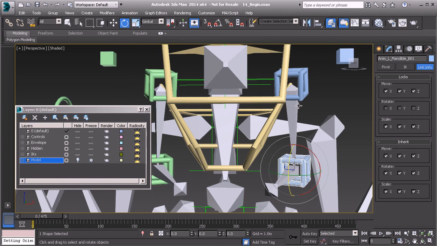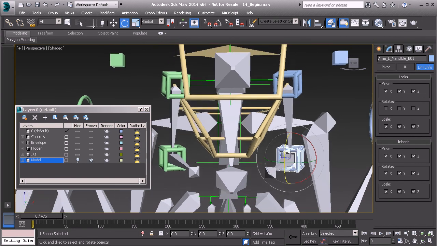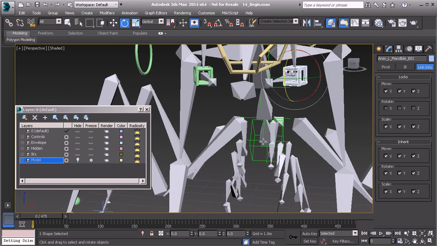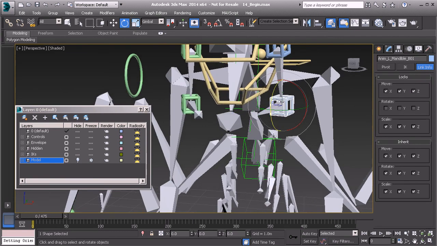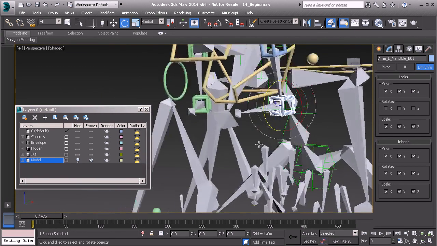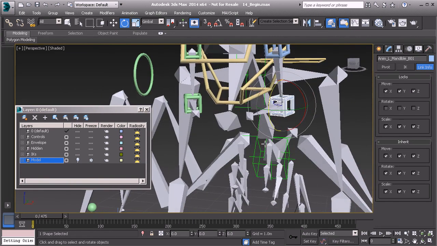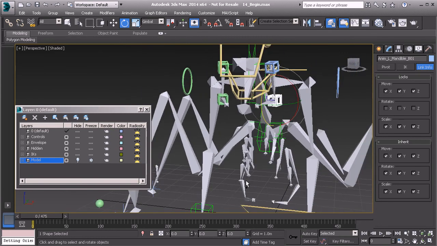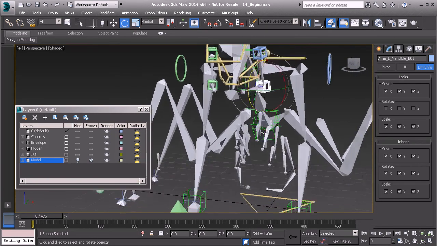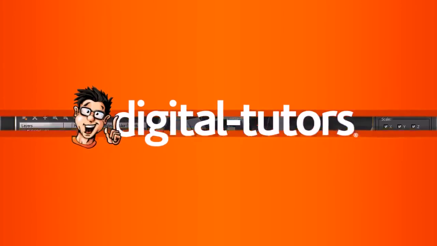All right, so I'll leave the others up to you. And guess what? We only have the small arms to take care of. I'll show you how we'll take care of those. It's going to be a really fun little step. And then we can just check our rig, make sure everything is working just fine before we move on to animation.